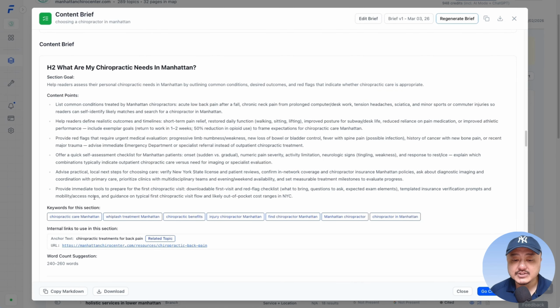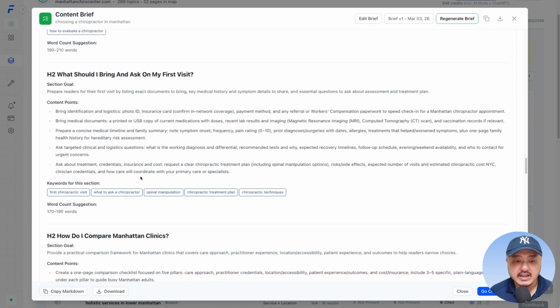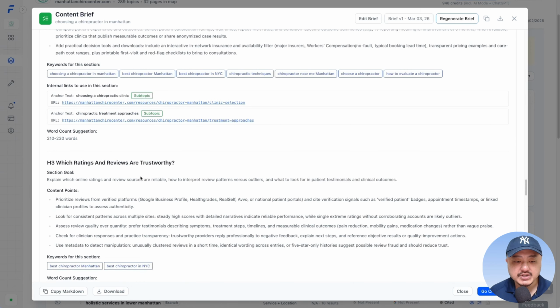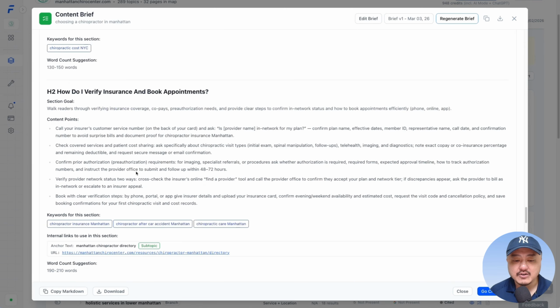Some of these stats are also fetched from competitors for parity and to make sure that your content does not stray too far from what's already expected, whether it's in the SERPs or AI search responses. We have our keywords and entities that are being used for this section, the internal links to use in this section, the word count suggestion, and all of the sections here have the same format. Very detailed, not an outline.